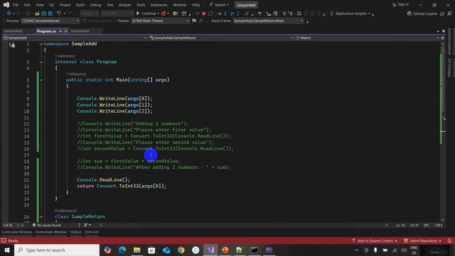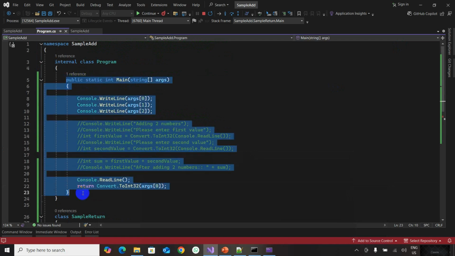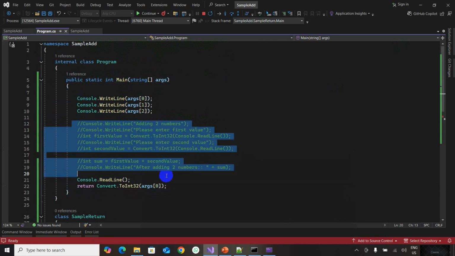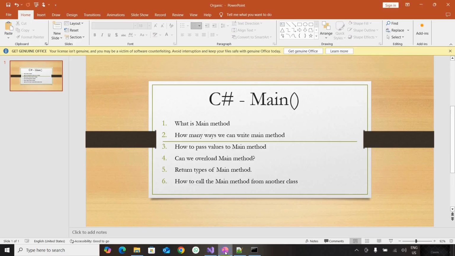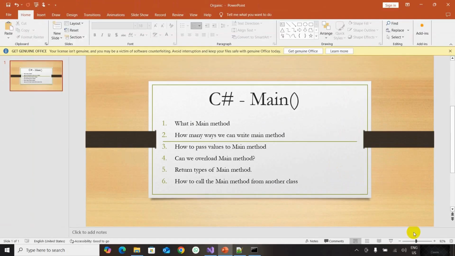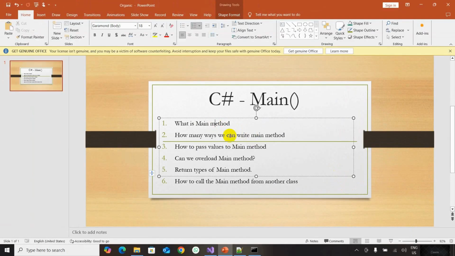But in general, in real time people won't use any return types for the main method, because it is invoked automatically. Later, whatever you want to write at the program level, you can add inside the main method only. So these are the different ways we can work with the main method: what the main method is, the different ways to write it, passing values and returning values.